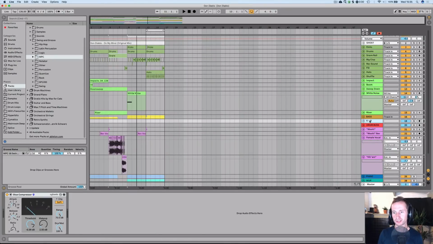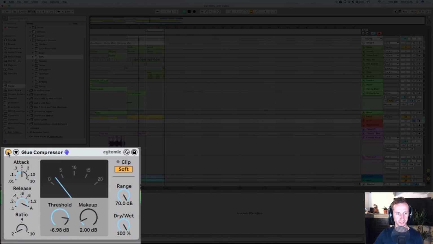If you look here, you can see I've got a couple of buses as well, which is where I route the kick and the bass to one bus. And that's just so I can press them together with this glue compressor, which is like the Waves SSL compressor, but it's free with Ableton. Just a couple of dB gain reduction there, and then I make it up. And that just glues them together a bit.